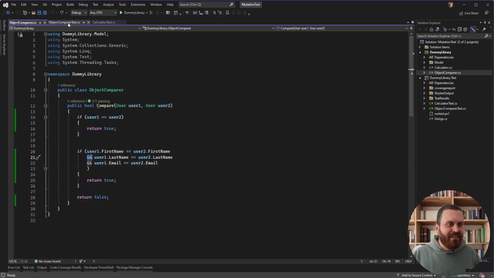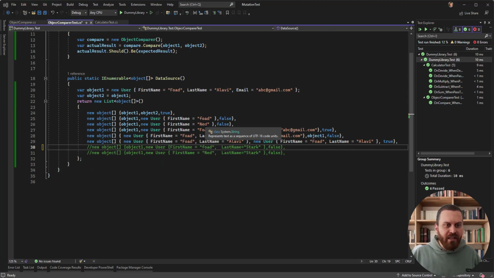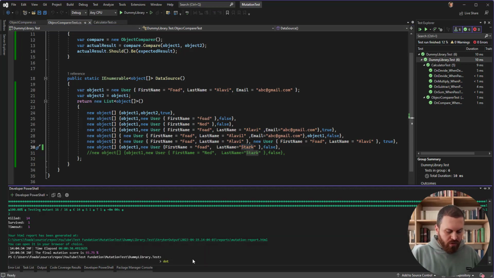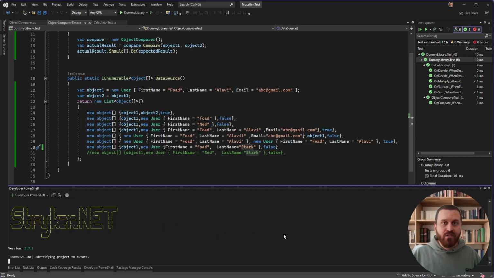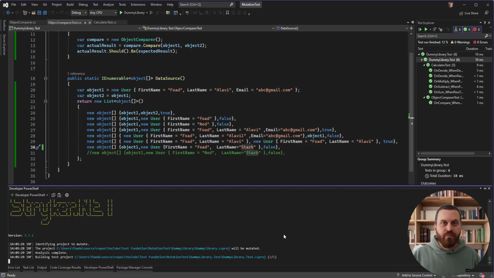Let's go back to the object comparer again. As I said, we need to have the same first name and a different family name. Let's try to uncomment this one because the first name is Foad as in the first object, but the last name is Stark. Let's save it and go to PowerShell. And now I'm going to run dotnet stryker -o. dotnet stryker -o is going to run Stryker for me, and after that open the report in the browser.